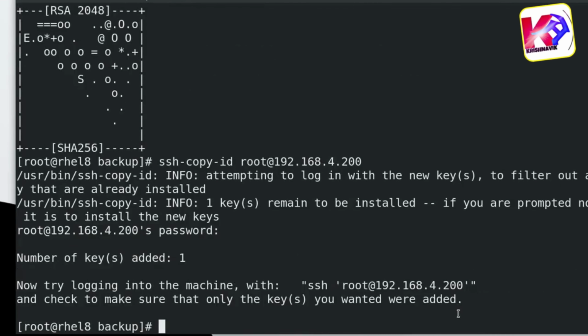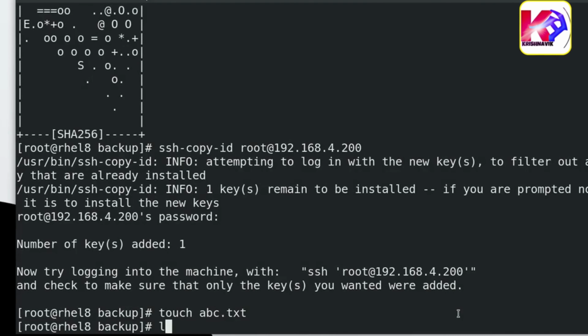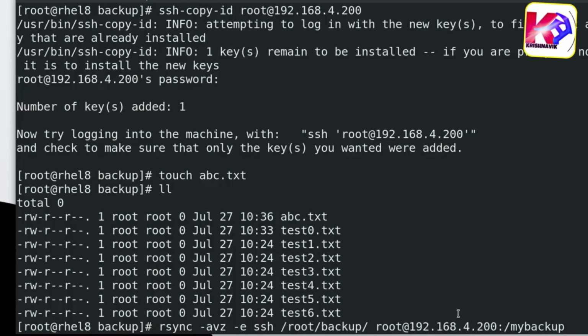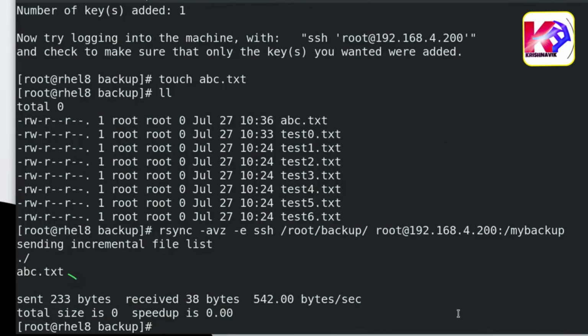OK, done. Let's test. Create a new file named abc.txt. OK, run the rsync backup command once again. Perfect, command has been executed successfully without prompt asking any password.